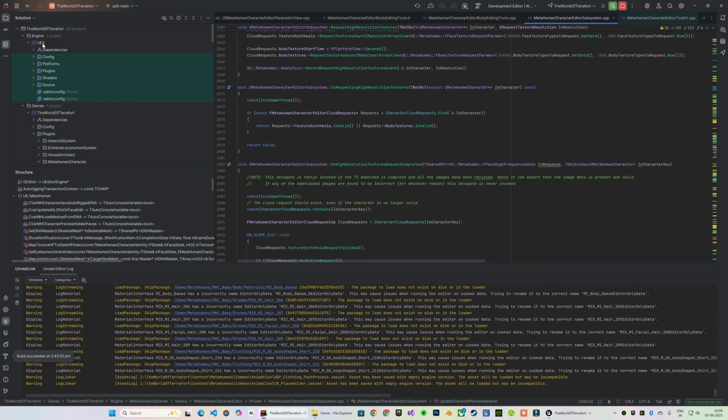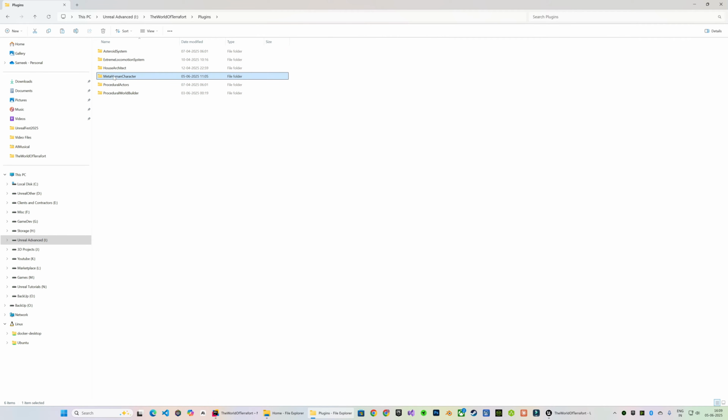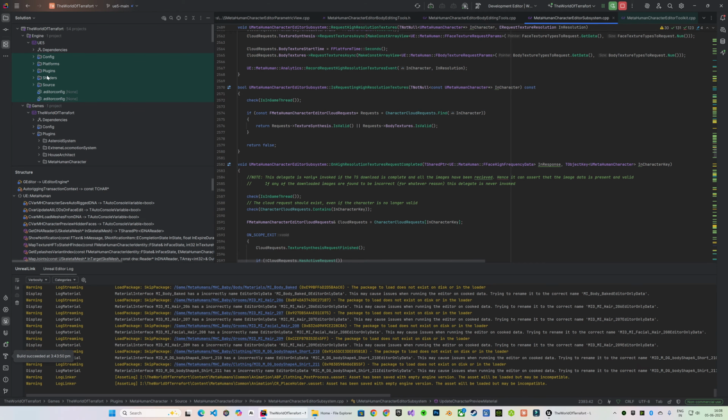Even if you are not familiar with Unreal C++, don't worry, you can still use this method by downloading the modified version of the plugin from the link in the description. Simply paste it directly into your project's plugins directory. Unreal will automatically recognize it and use the modified plugin instead of the engine's default one. And if you are already familiar with Unreal C++, then this is going to be pretty simple and straightforward for you.